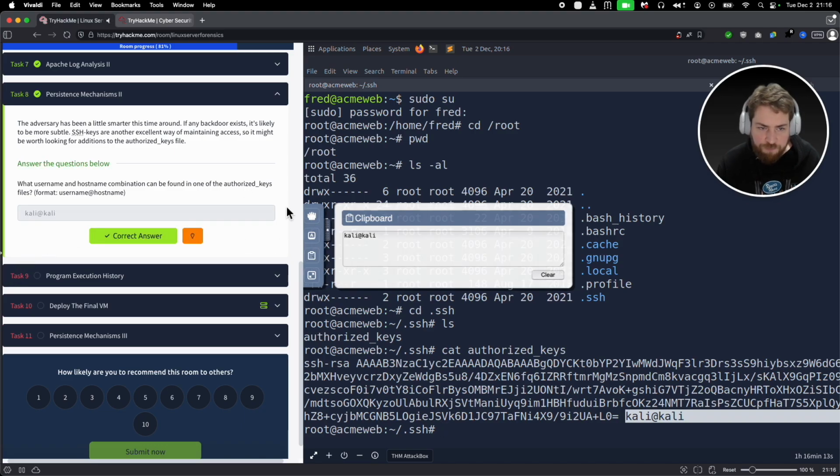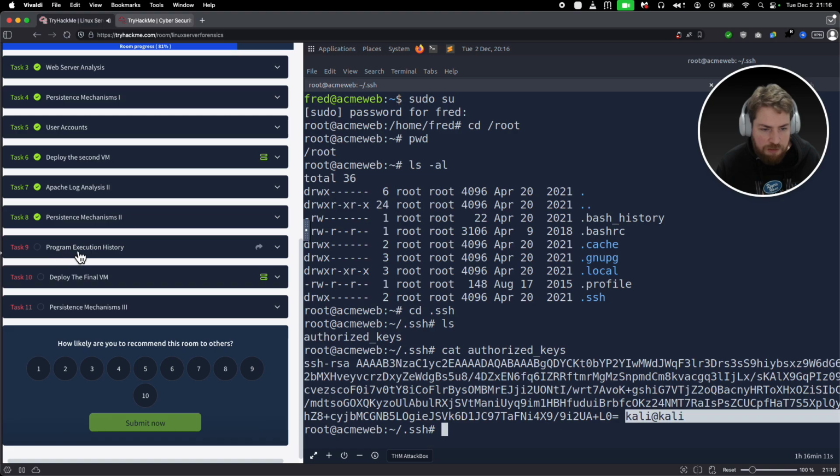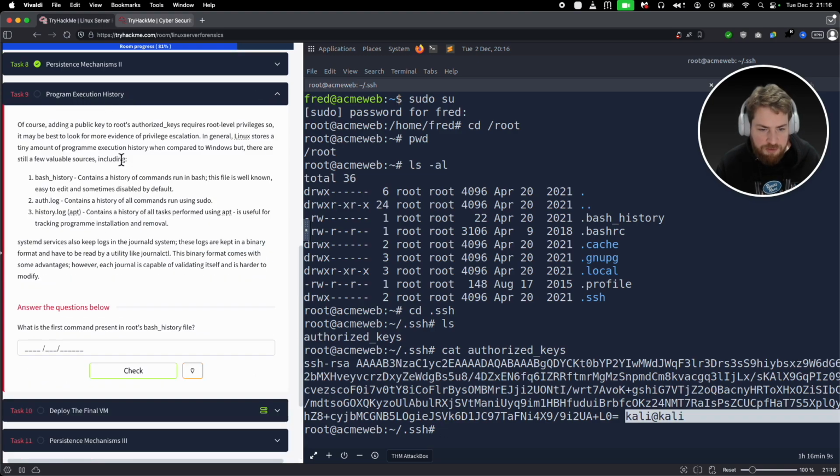There we go. Then we go to the program execution history task. There are different files in which Linux keeps its history. For example, there's the .bash_history file, there's the auth.log file, which records when a user tries to run a command as administrator using the sudo command, and there is history.log. So let's take a look at these files and see what the first command is in the root bash history file.